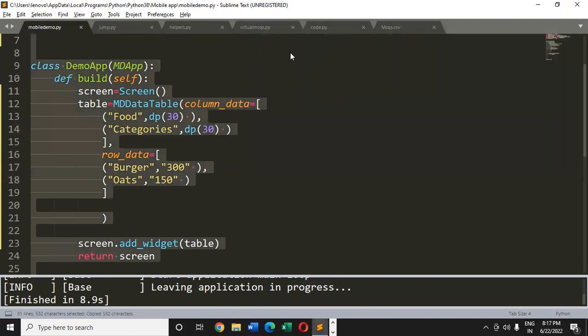Let me just pass the code to you in the chat box so that you can also try it out. This is the code. Just give it a try and let me know if you're getting the correct output or not.